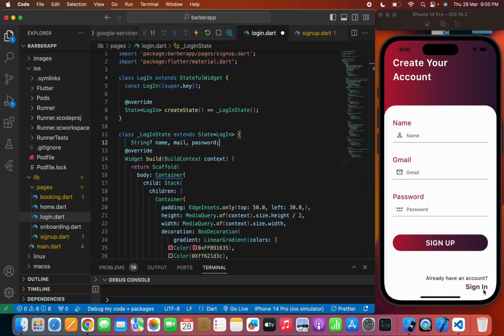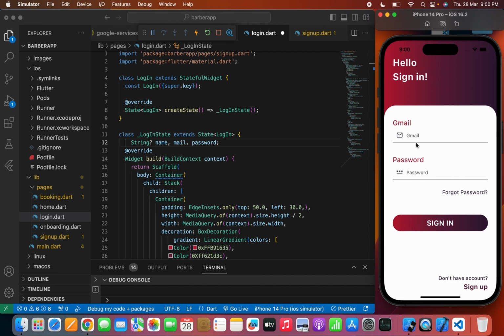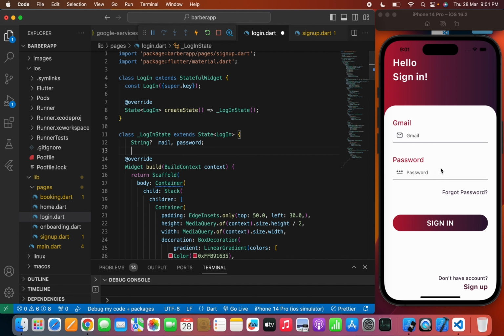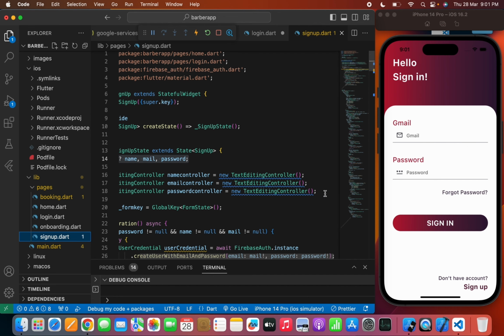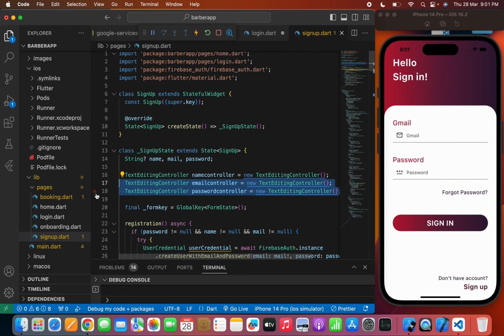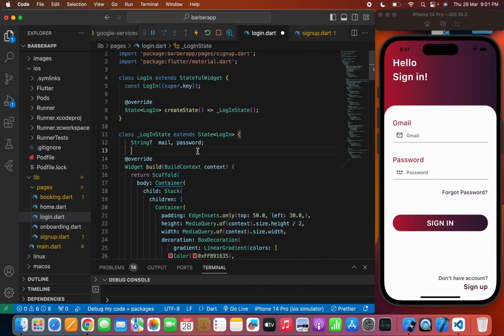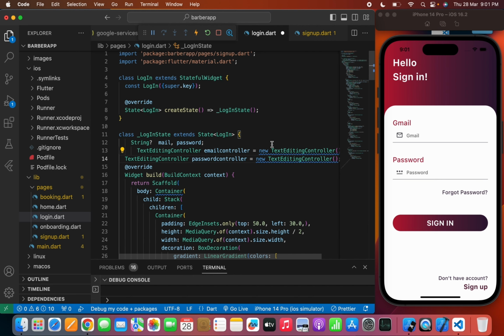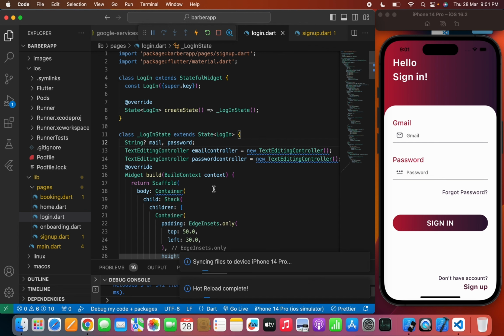So let's move to the login page by clicking this sign in text, and here you can see that we need an email and password. So we don't need a name string here to store the name, and we need two text editing controllers to handle the text that the user will enter in these two text fields. So we'll copy this email and password controller, I mean the text editing controllers, and we'll paste them in the login page. So here it is done.